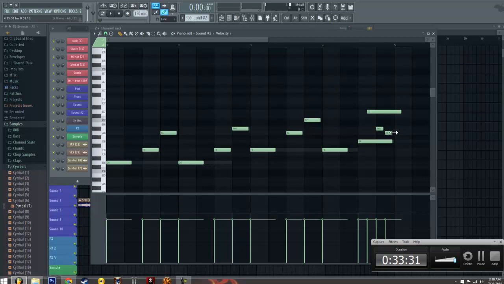Since on my other instrument I have an A sharp A drop, I'm going to go ahead and add that A sharp A drop as well to the end of this. So let's just hear how that sounds. I'm getting rid of that note. It is irrelevant.